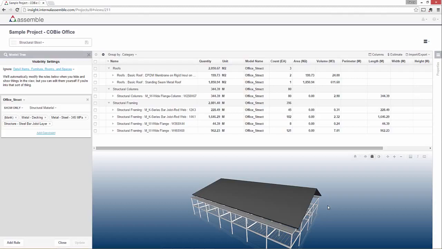Now that we've created views of some common assemblies within our model, we'll move on to the next section where we'll take a look at the information level by level.